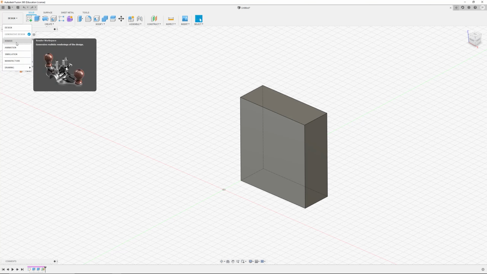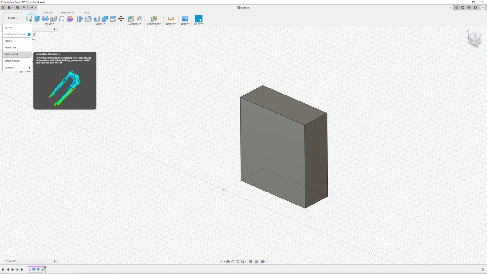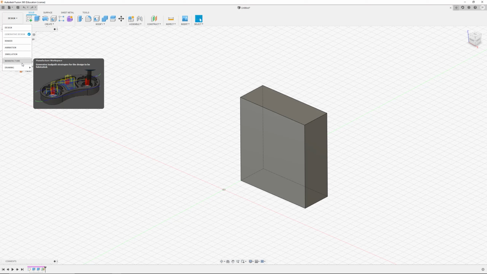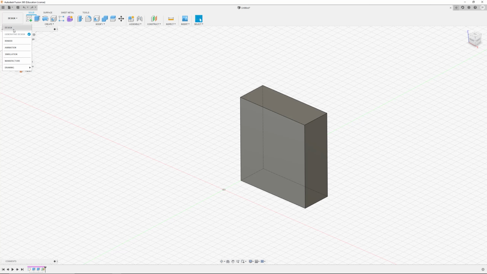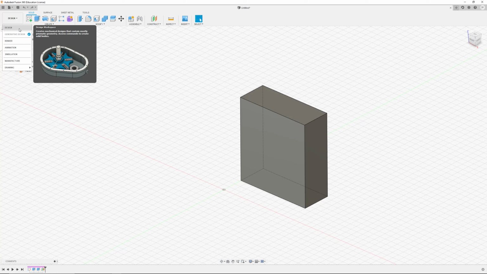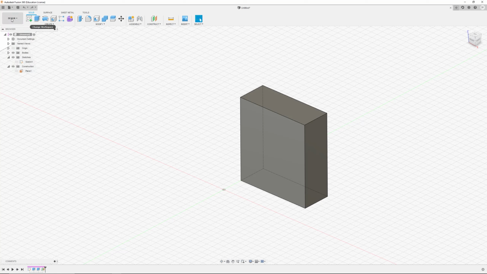This has to do with the environments that you're working in, whether you are rendering, making an animation, making a simulation, making computer-aided manufacturing toolpaths, things like that, or creating drawings. We will be primarily working in the design environment, so just go ahead and leave it in design always.